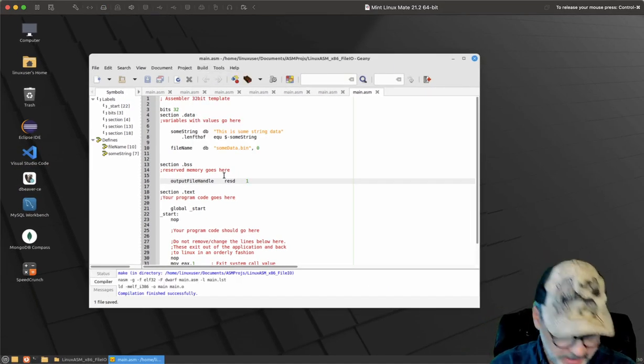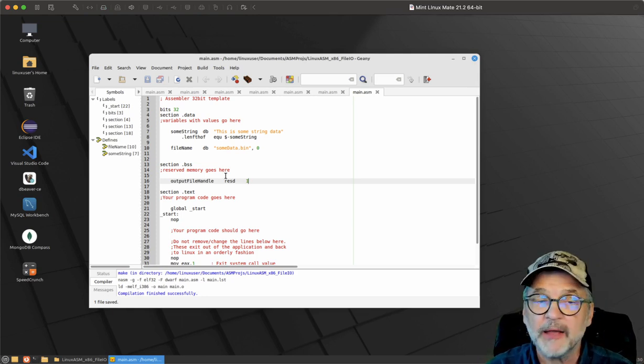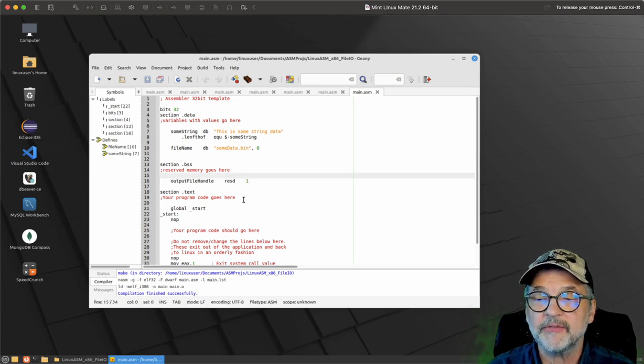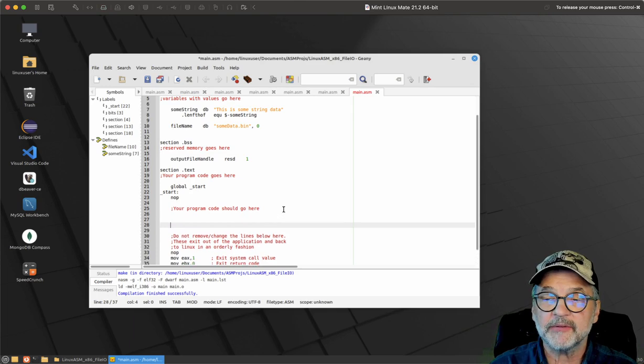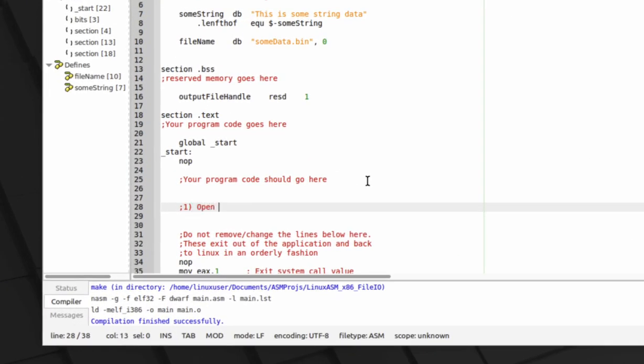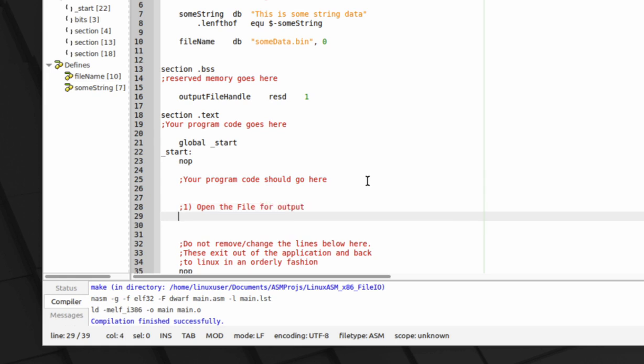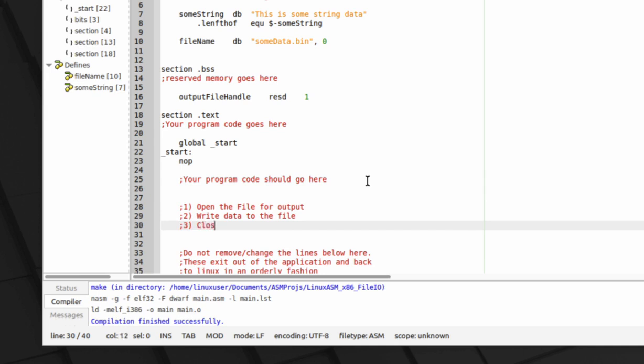Okay, great. The first thing that you need to know when you're processing files is that there are basically 3 things that you do when you process a file. And let's actually put that in comments here. Number 1, you open the file. Think of it just like opening a book. You're opening a file. But what's different from a book is that you specify if you want to open it as output, input, or output and input. So we're just going to open the file for output. 2, we want to write data to the file. And 3, we want to close the file.